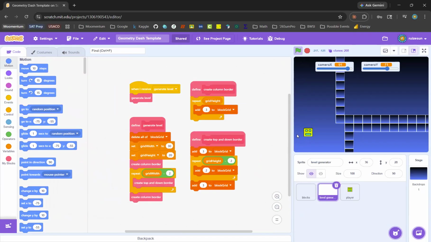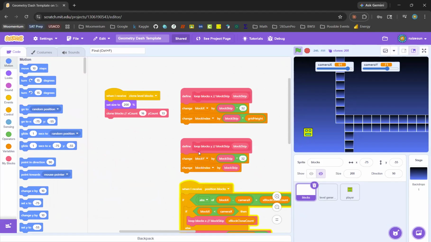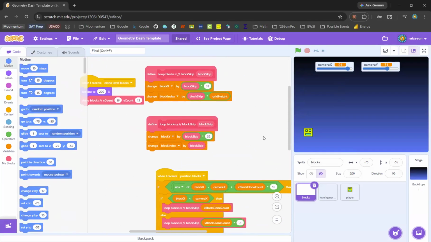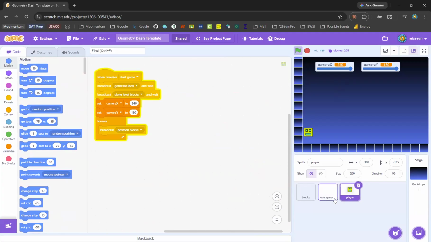Okay, something's going on right now with Scratch. It's not very responsive. Let me reload my page real quick.